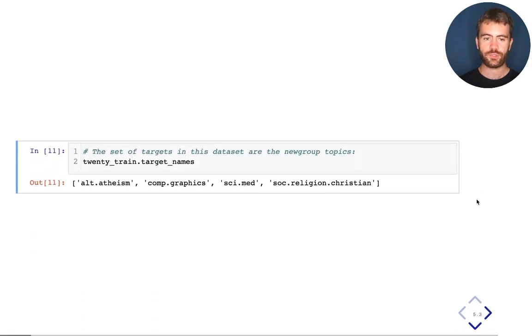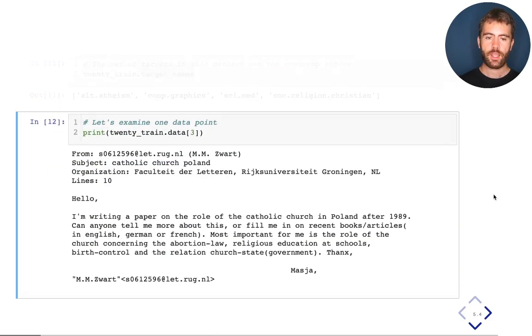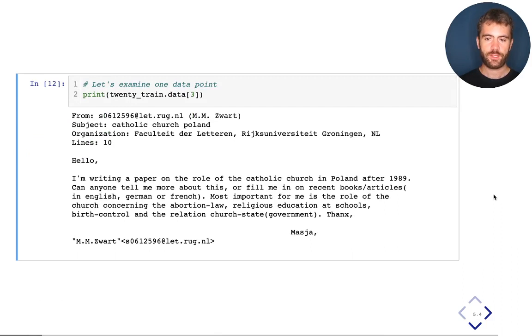For now, I will just show you an example of a message from this data set. So first of all, again, just to confirm, our set of possible targets now consists of these four classes: atheism, graphics, medicine, Christianity. And this is an example of a message from this data set. This is input at index 3.